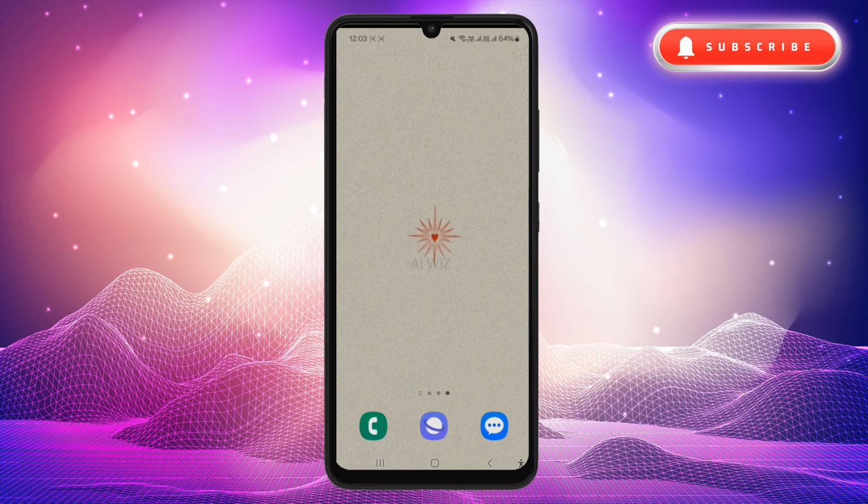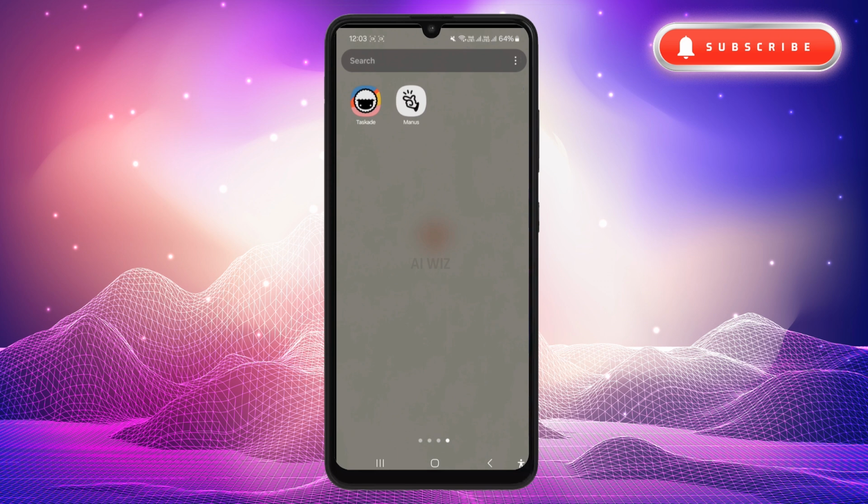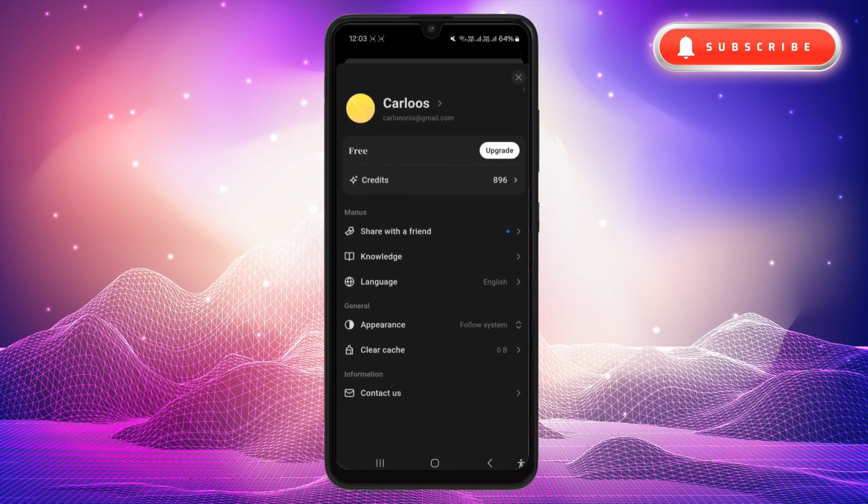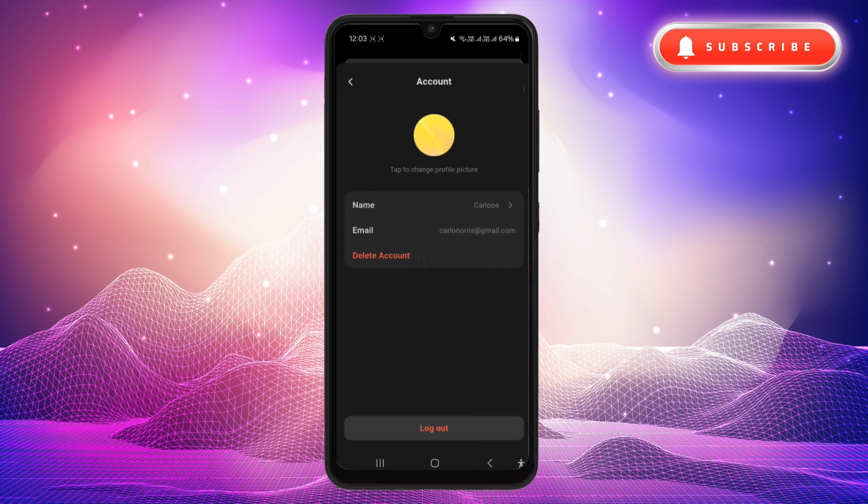Now let's get started. First of all, open the Manus AI app on your mobile device. Now click on the profile icon at the top left corner of the screen. From here, click on the right side arrow of your username. Now over here, you can see that there is an option of delete account. To delete your account, just click on that.